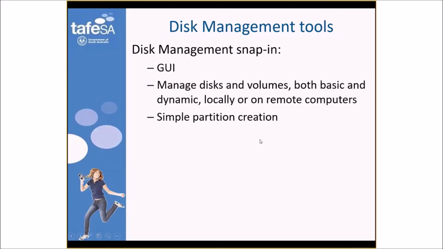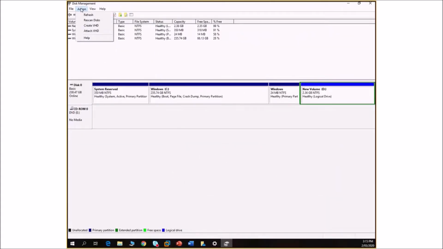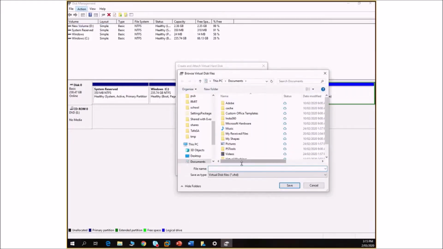So this management tool allows it to manage disks and volumes, both basic and dynamic, locally or on a remote computer. So we can actually do things like create virtual hard disks. Let's see if we've got that here. Actions, create a new virtual hard disk. Where we're going to put it, it's a file, don't forget. So we might put it on one of these new volumes.